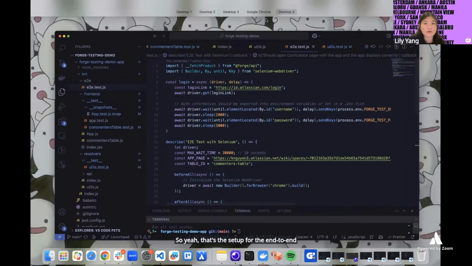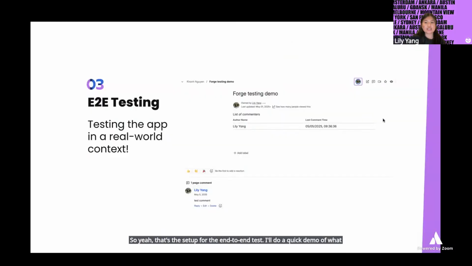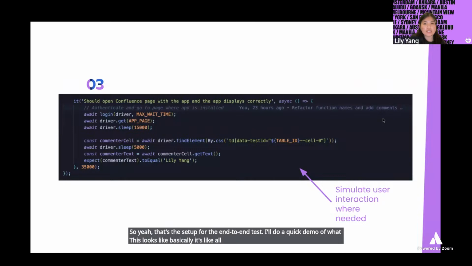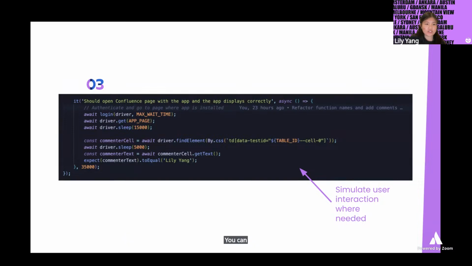I'll do a quick demo of what this looks like. Basically, it's all automated. Oh, and also another thing is that you can simulate any user interaction you need with this library. So you can click things, you can scroll. There's a whole bunch of interactions you can do.